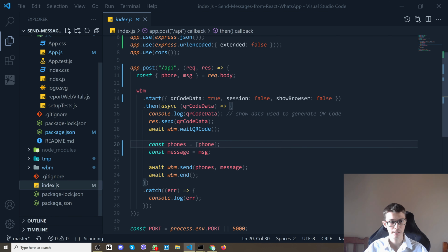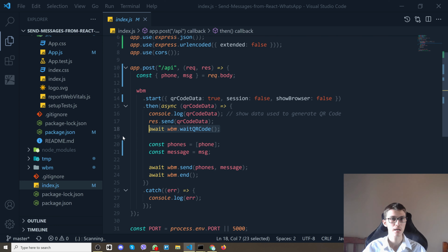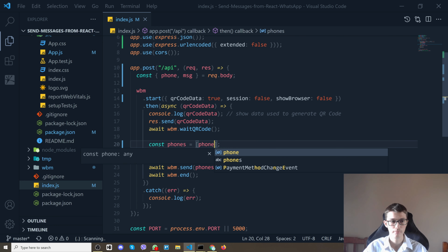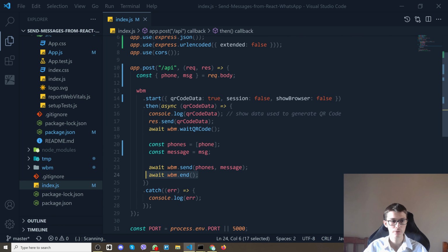Now let's go back to our backend. So after we get the QR code data, we send that to the front end. And here we wait until we scan the QR code. And when that's scanned, we send a message to those phone numbers. So you can do multiple phone numbers, but here I hard coded it to only accept one, but you can add a comma, another phone number, and you can do unlimited phone numbers. And here we just close the WBM.